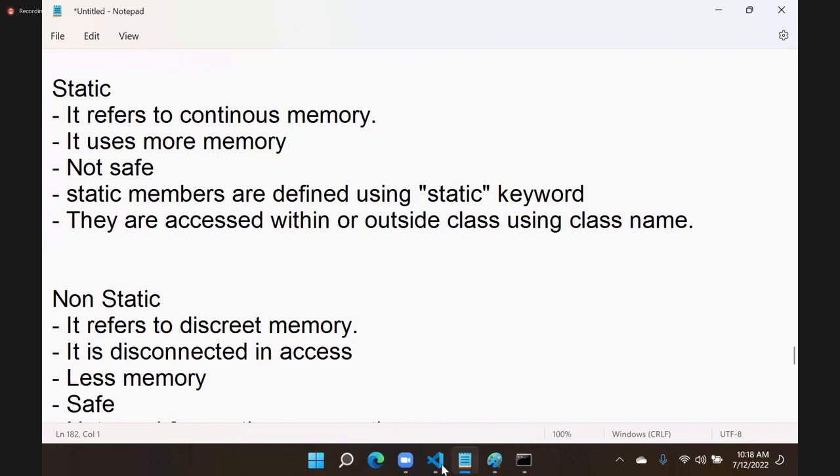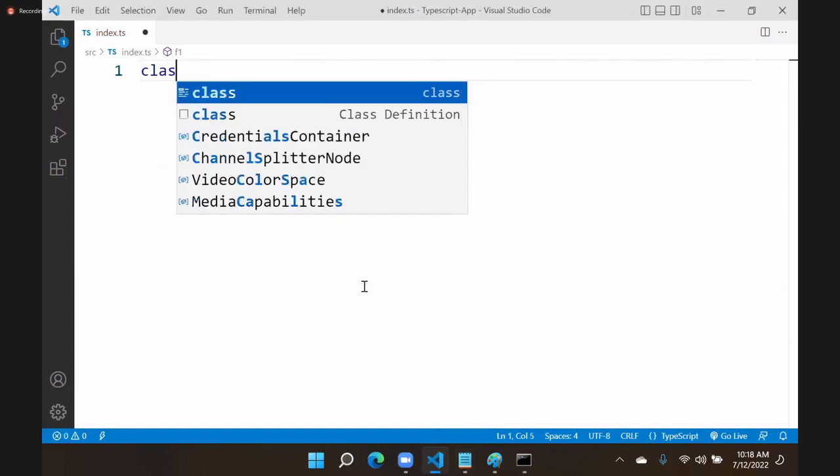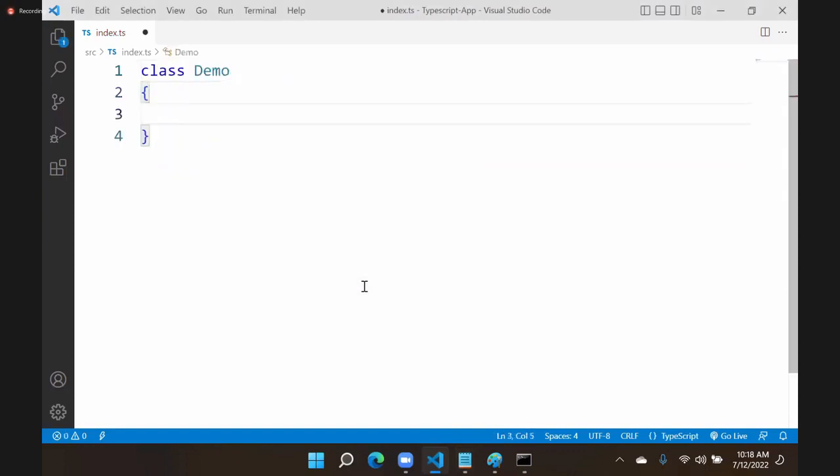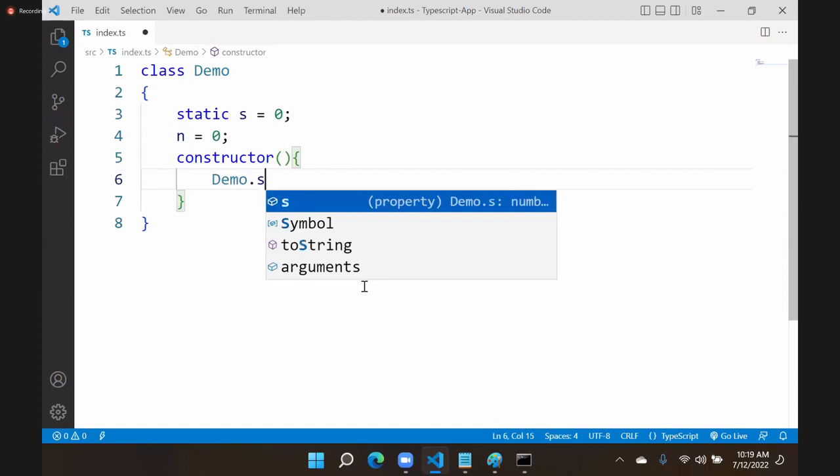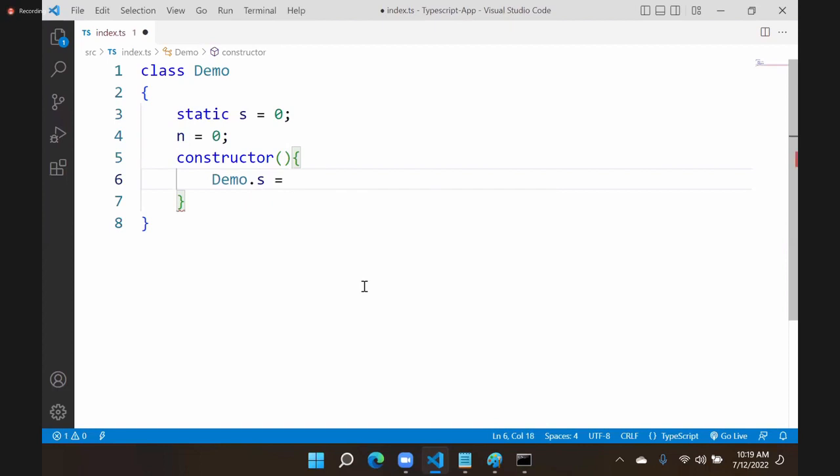Let's see the example here. I am using class Demo. In this, I defined static s = 0 and n = 0. If you don't give static, it is non-static. And we have a constructor. You know, JavaScript constructors are anonymous. You learned in JavaScript. In this constructor, Demo.s, because it is static, we have to access by class name: Demo.s plus 1. And this.n = this.n + 1.